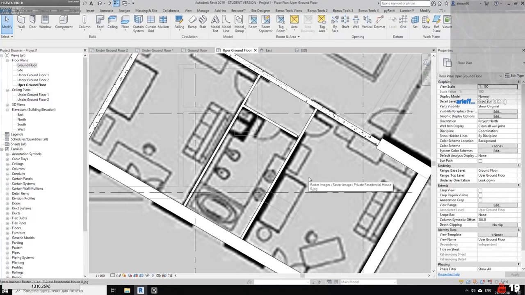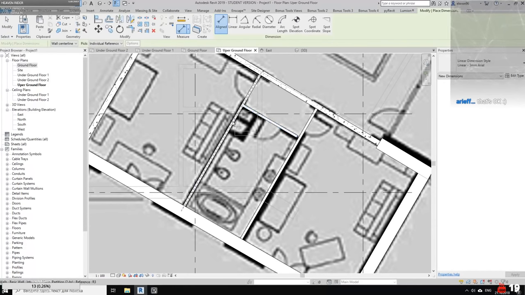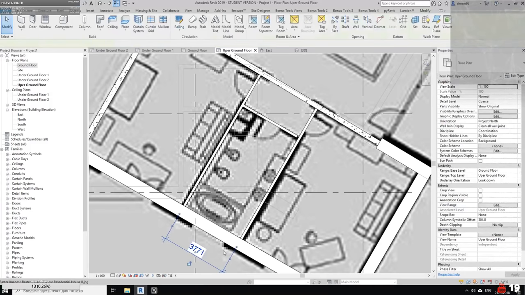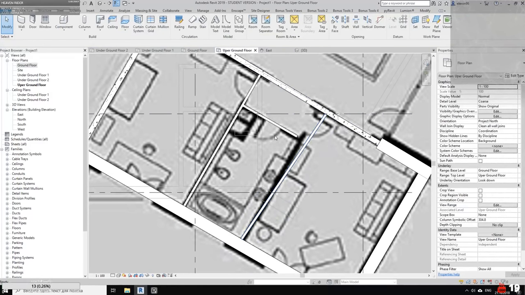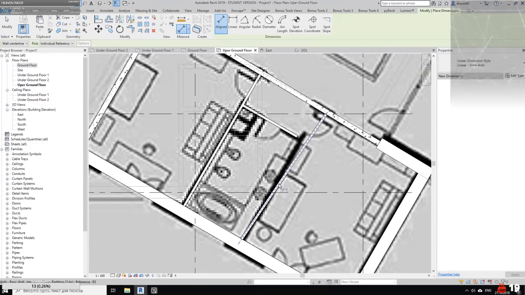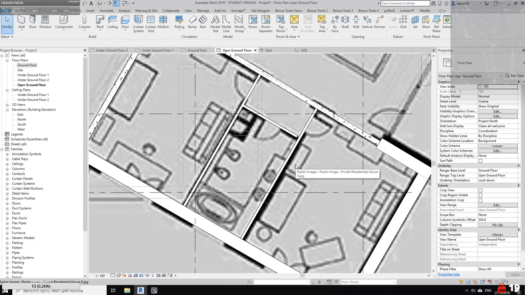It's really important when you are drawing parallel lines. Why is it important? If I use DI now, dimension, I can place it. But if it's not parallel, let's make it a bit like this, you will not be able to create it, as you see. So this is really important for Revit. Everything should be parallel.